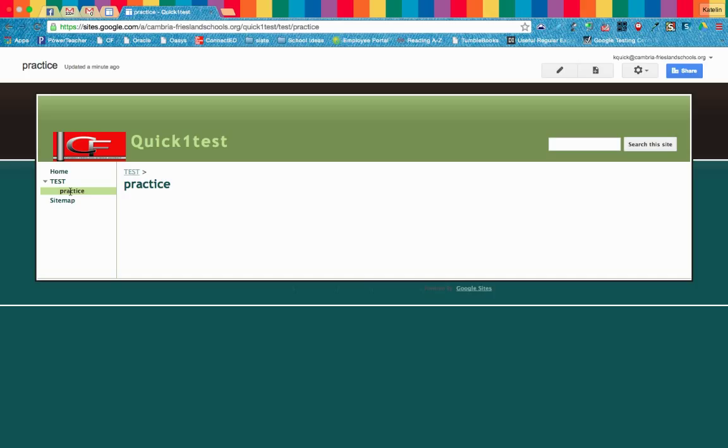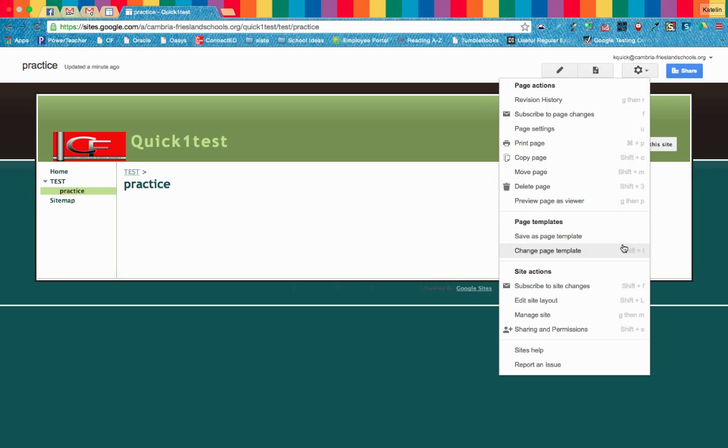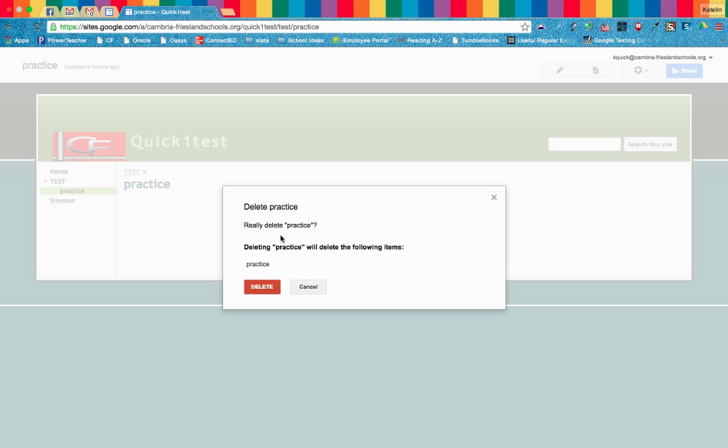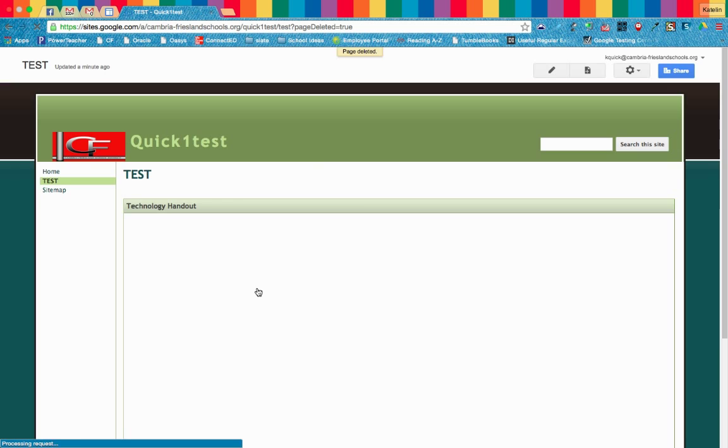Let's say you put it in the wrong spot and you want to delete that page. I'm going to delete the Practice page by going to the gear, going to Delete Page. It'll ask if I really want to delete that. I'll say Delete. And your page should be deleted. It'll keep the Test page, but Practice will now be gone.